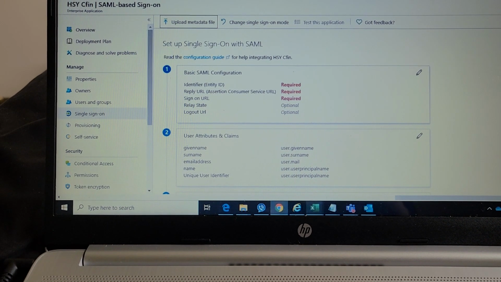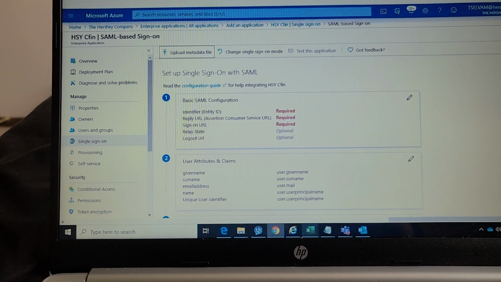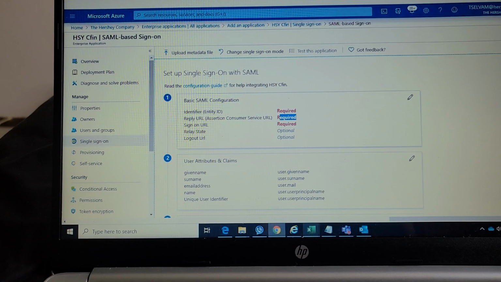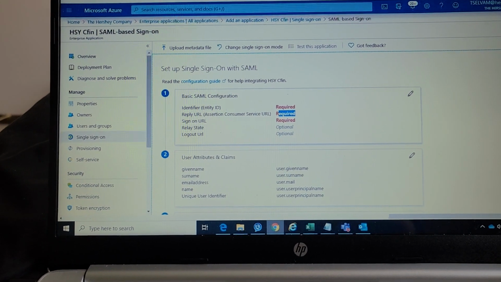When you do that, the identifier like entity ID and reply URL will be filled in by itself.